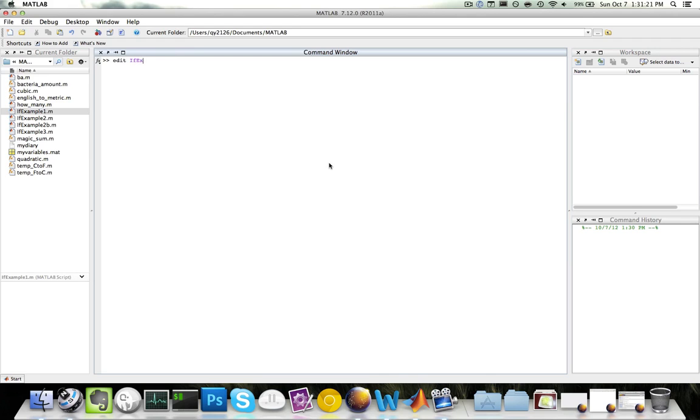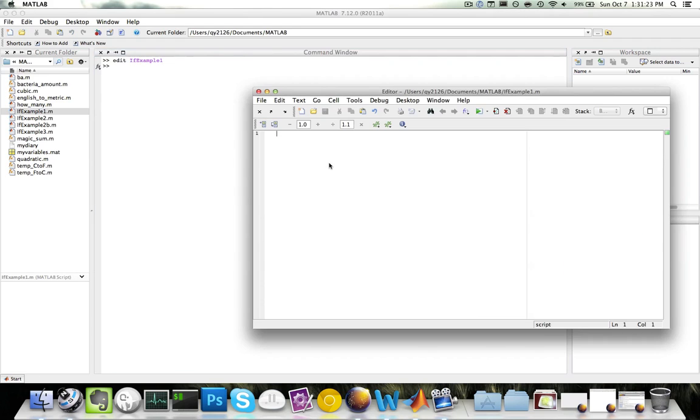If example 1. An if example looks like the following. If some condition, then some commands, followed by an end. So how an if statement works is, if whatever condition in here is true, then these commands will be executed. If the condition is false, then these commands will be skipped and nothing will be executed.